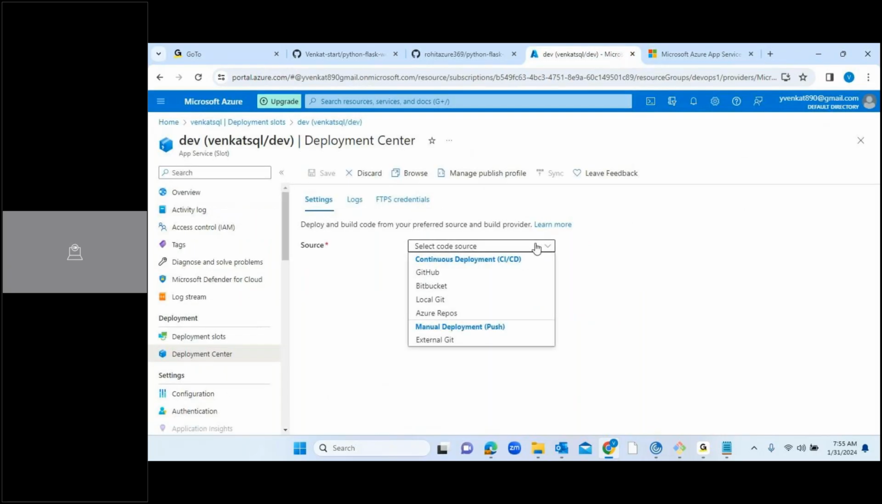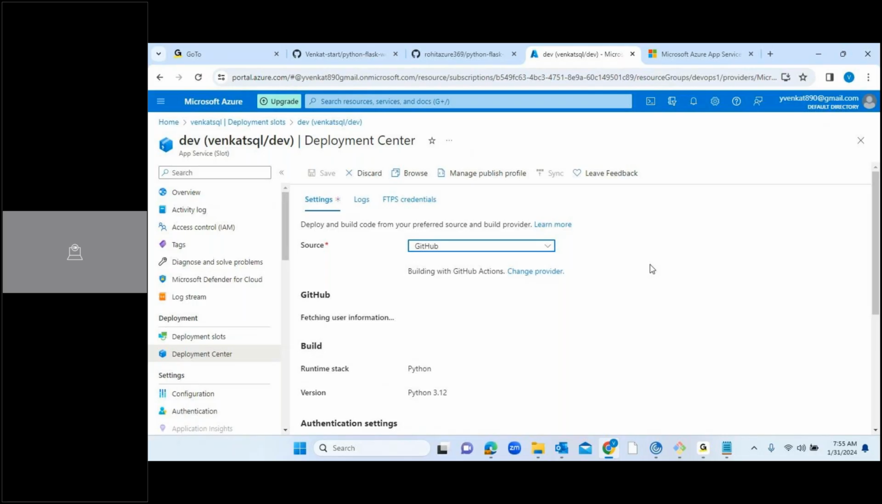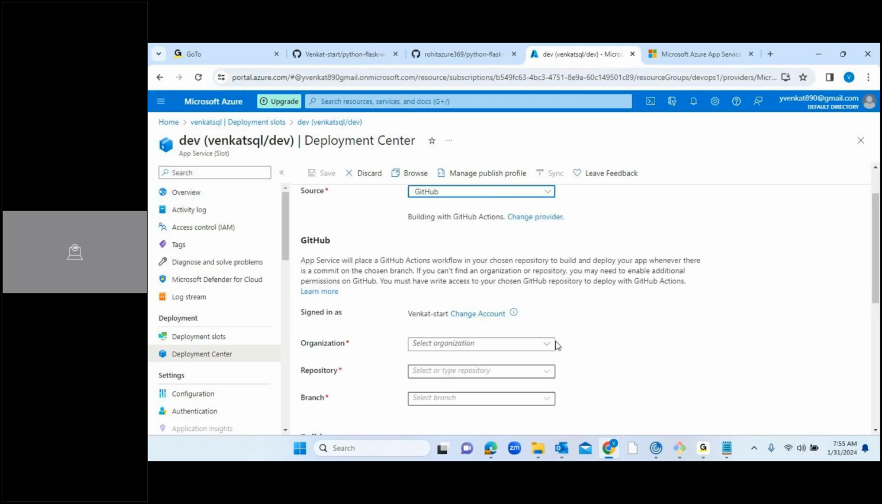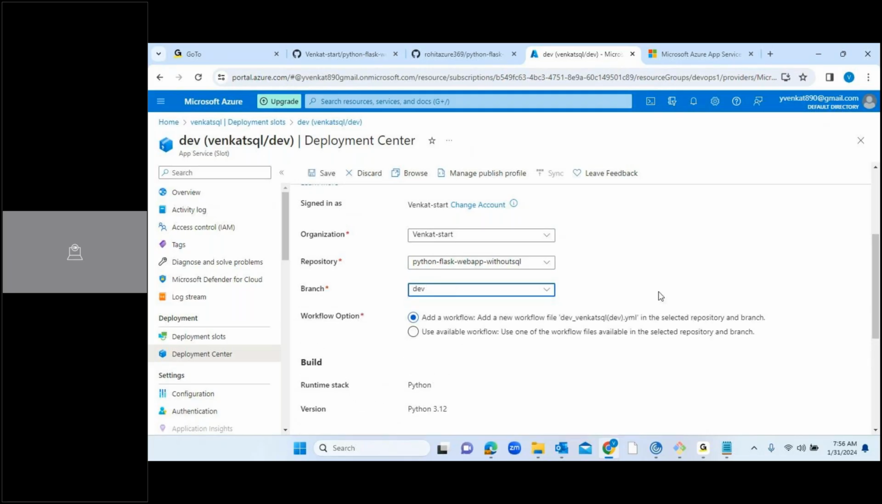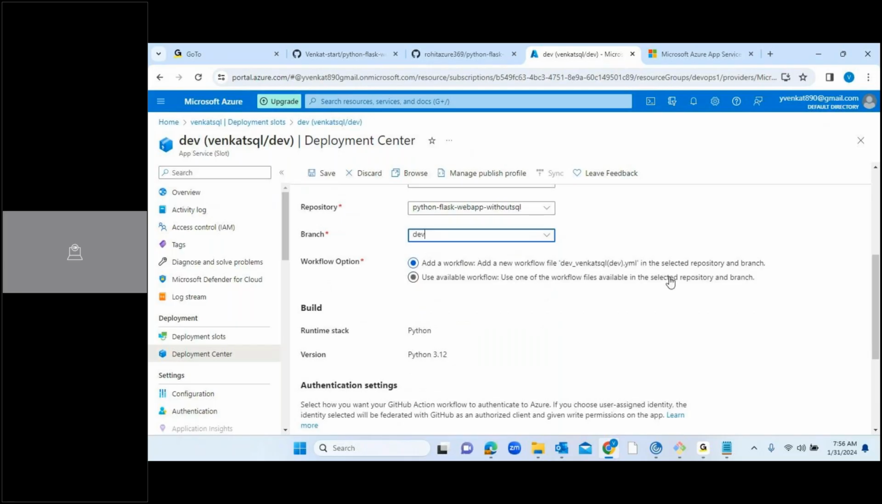So here, source code. Go for the same process. GitHub, click on GitHub, and then it will automatically ask you. Now in this context, you will be selecting the Dev one only, not this one. So you will be selecting the organization first, then the repository. Last time you selected main, here you are going to select dev.